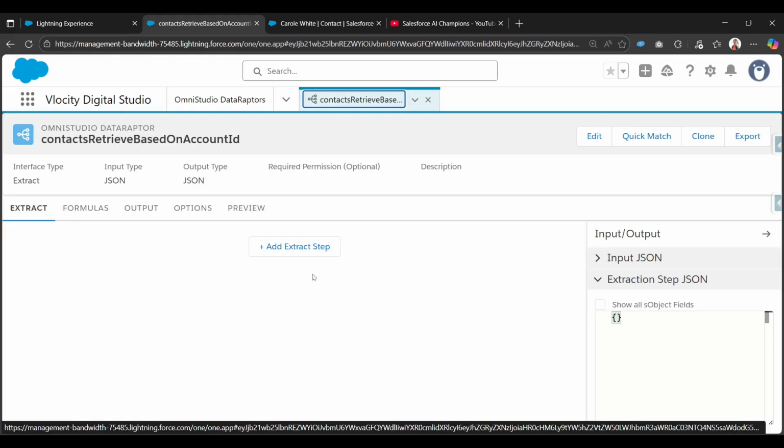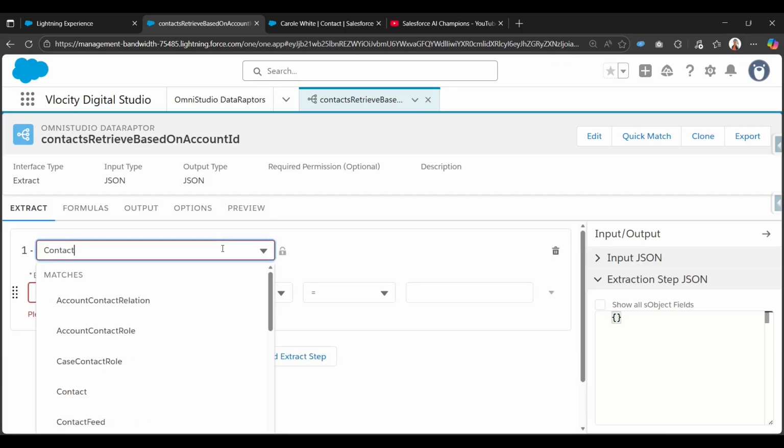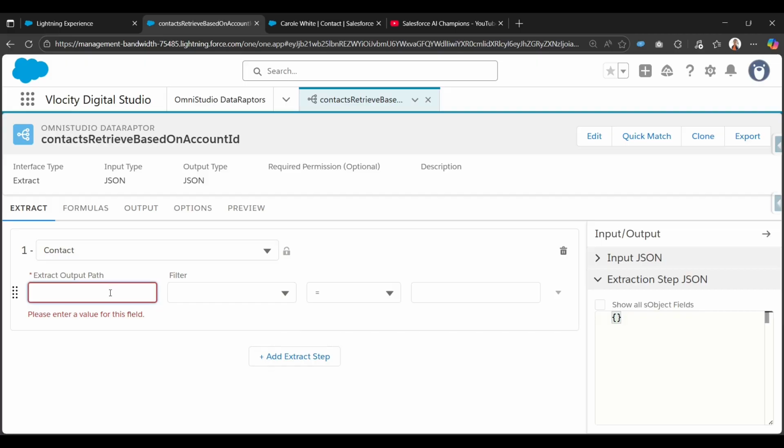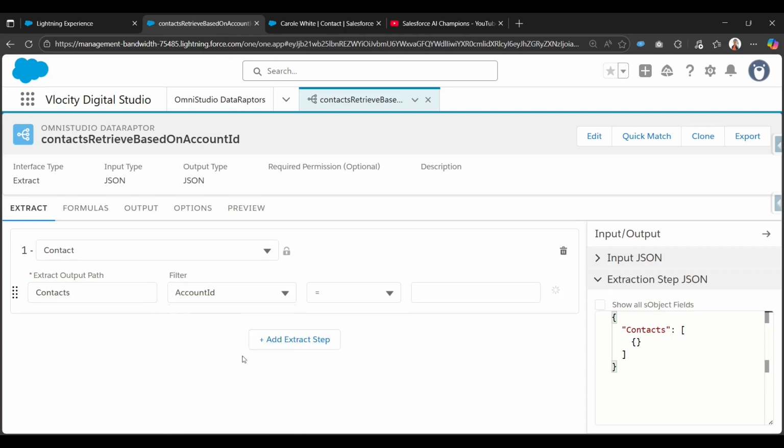Our use case is retrieving contact records based on account ID. In the add extract step, I'll select the contact object, and in the extract output path I'll write a label like contacts, and I'll filter based on the account ID. Whenever we are passing this ACC ID, ACC ID will be the input, and the account ID is the standard field in the contact object. So this will be matched. Whenever this is matched, we'll get the contacts associated with this account ID, right?